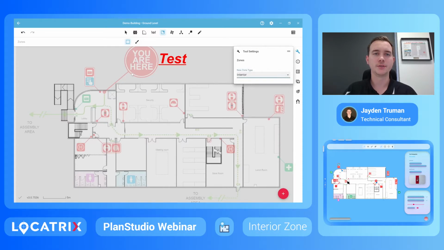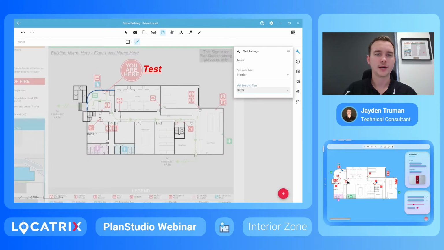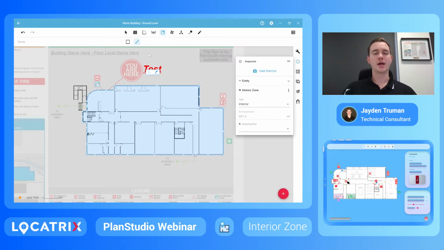So to do the interior zone, what you want to do is select your interior zone, come to this brush option, select your boundary type to outer, and from that, click and drag along the external walls of your building so that they're highlighted in blue. Like so. And once they join up, you get the option to click this green tick, select that, and as you can see there, it's placed in our interior zone following the outer lines of those walls.